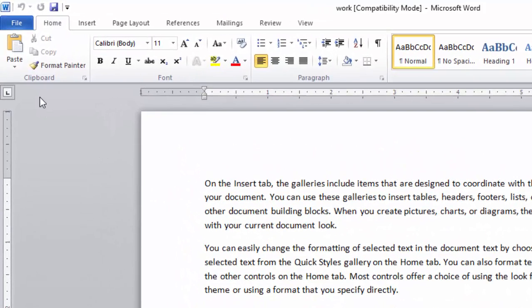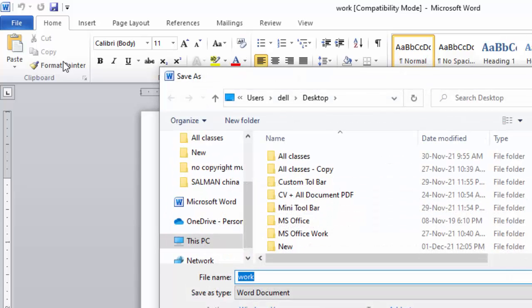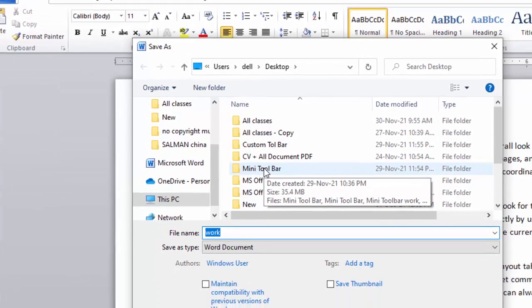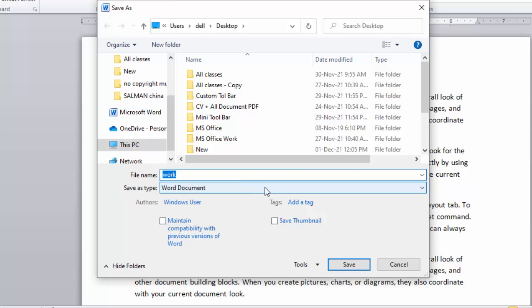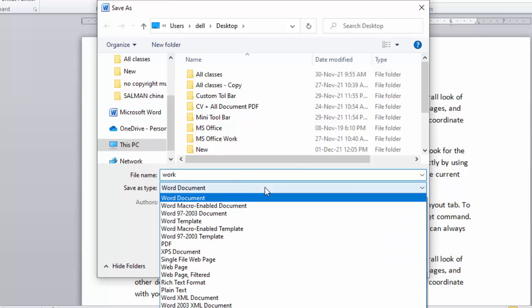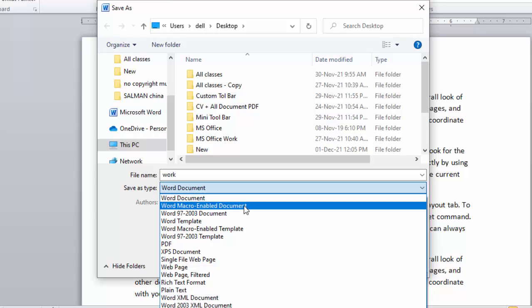Go to File and click on the Save As button. Now MS Office or MS Word gives you the option in which format you want to save your document. Click on this Word document. You can change your document in Word.